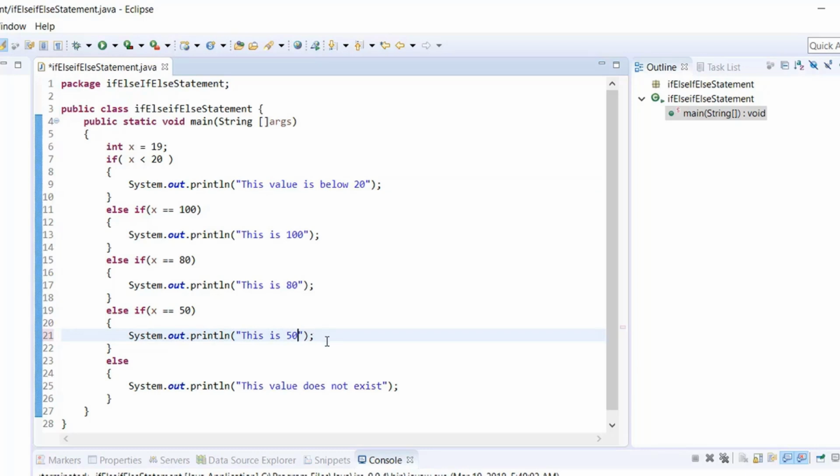If all these are tried and nothing is met, else the machine will print out this value does not exist, in case you just try something that does not align with this. Or you can just put up your time has been exhausted or anything. So when you use else, you've already terminated the action. Let's go ahead and check out to see how it works.